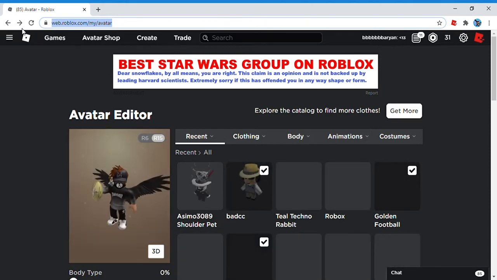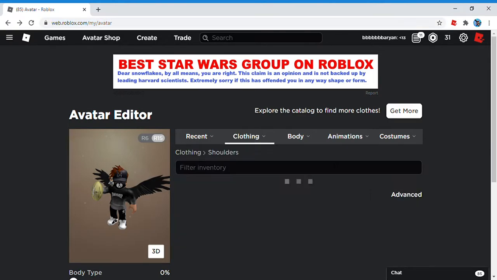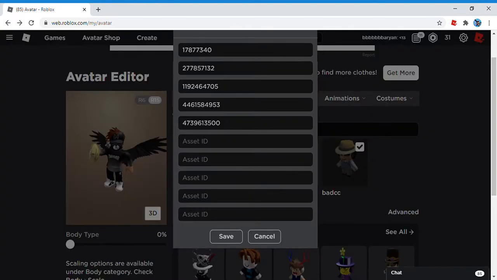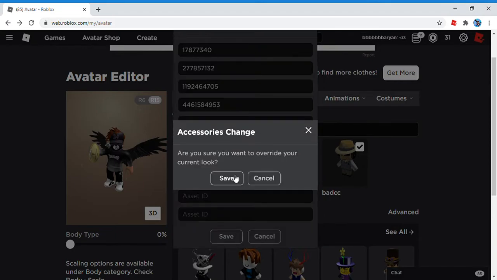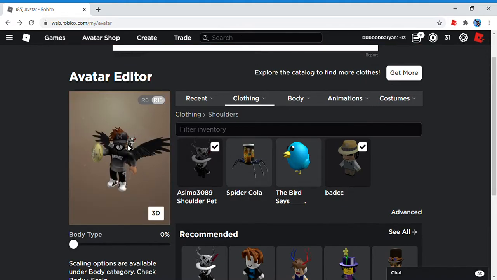Now let's go back here. Let's go to clothing, shoulders. Got it. So there's this thing called advanced. If you want to do it on mobile, you just have to go to the website and it will be like PC. Then you have to paste it, press save, and press save again, and look at my avatar. Now let's go in the game.